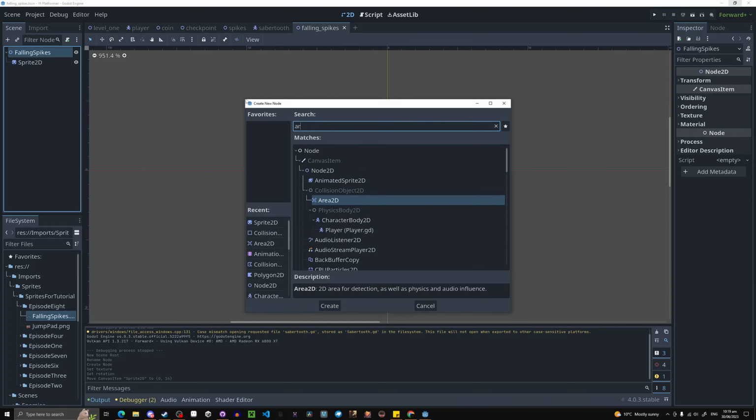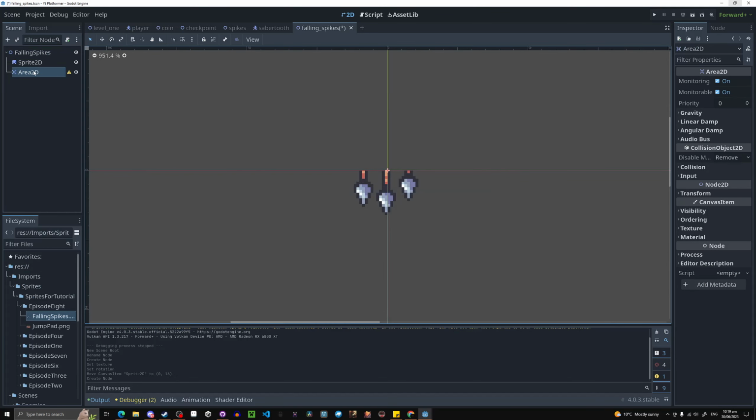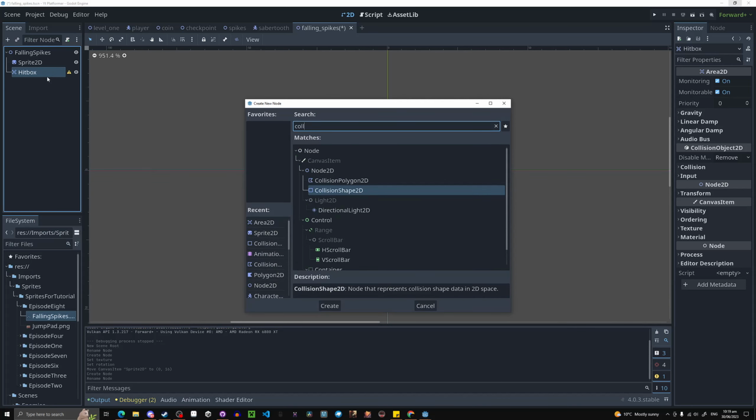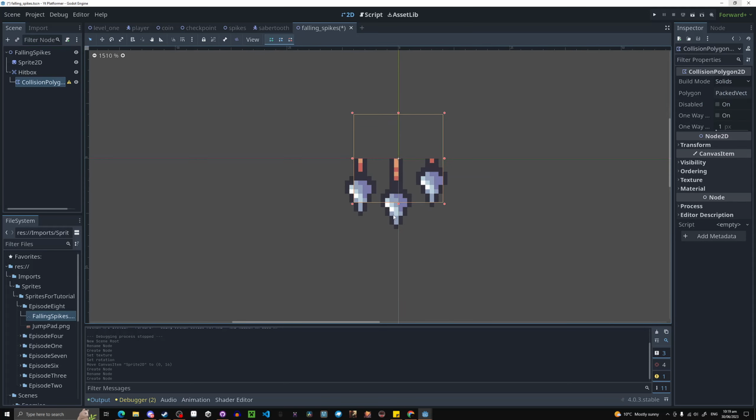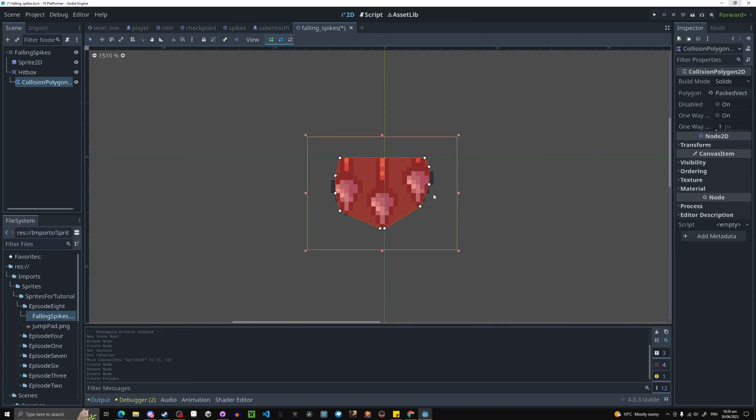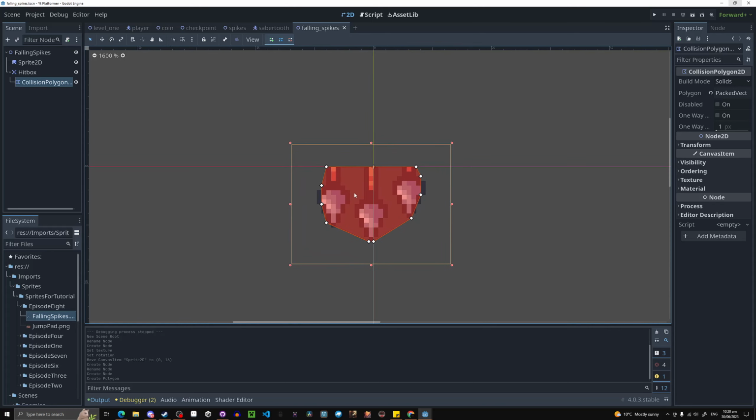And we will make an Area2D. Now this is going to be our hitbox for detecting and damaging the player. Hitbox. Cool. I'm going to give this a collision polygon. And then I'm just going to do this very quickly. Tap, tap, like so. Make the collision polygon. Favorite thing to do. And that's that. Nice. So I have a little shape to damage the player that's kind of accurate to the sprite. Not perfectly, but it's decently there.